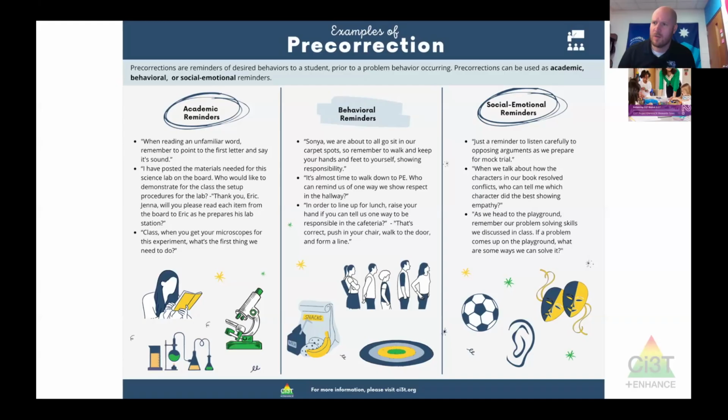But additionally, when we consider the social and emotional well-being of our students and how we approach instructing students at tier 1, we can think about the ways that we're going to use social emotional reminders with pre-correction. So maybe, when kids are heading out to the playground, we're thinking about, okay, remember our problem solving skills that we discussed in class today. If there's a problem that comes up on the playground, what are some ways that we can solve it? So prompting students to say, hey, this is something that we've learned about how we can support our own social emotional well-being. Let's remember to use those in specific situations that we may encounter as we move through the day. So pre-correction, a great strategy that can be used to support multiple domains of student success.